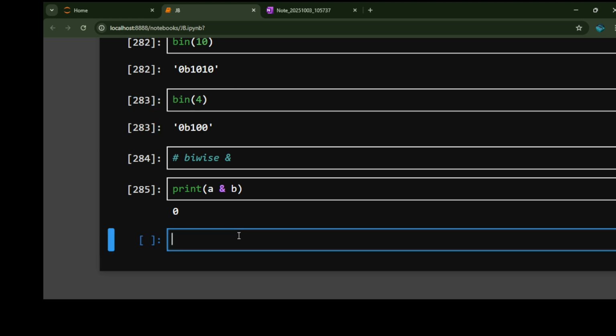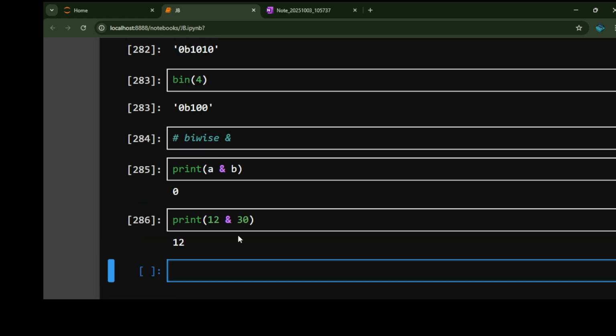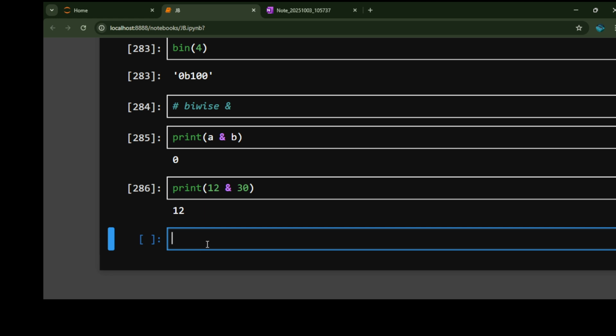Let us take another example. If we try to print 12 bitwise AND 30, then it gives us 12. And now this is the homework for you all: how this comes about.